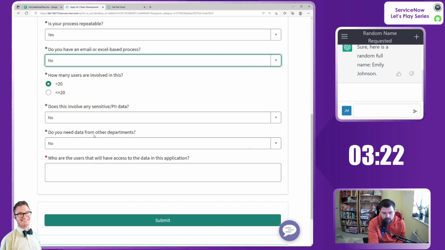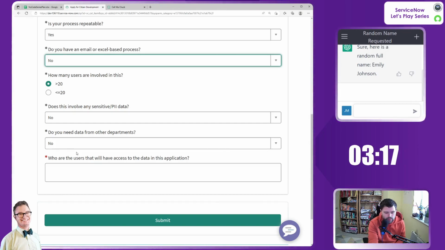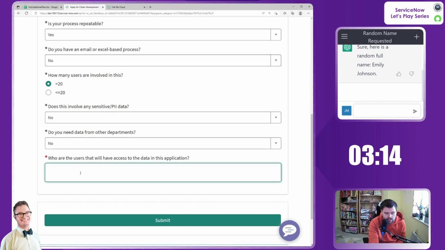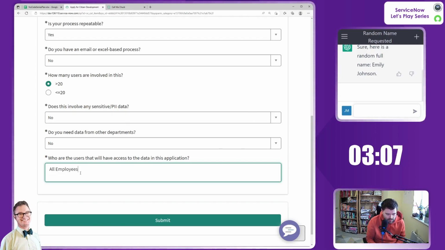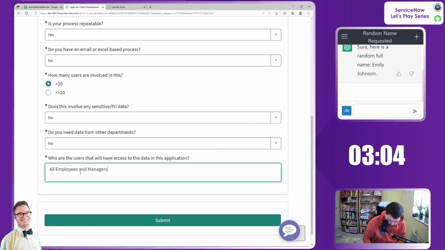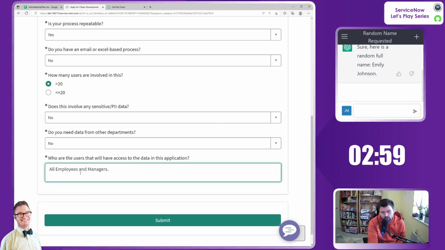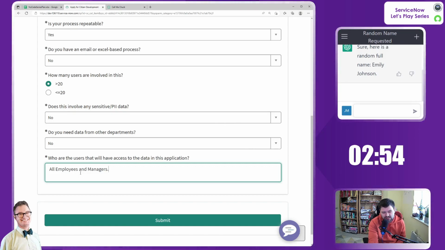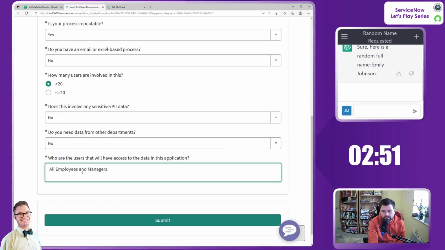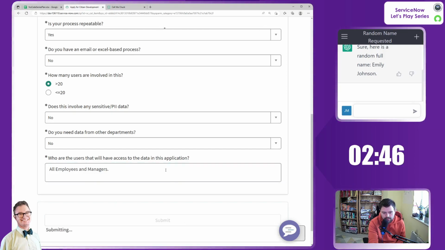Do you need data from other departments? Again, I'm going to say no because maybe I'm in the HR department and already have all the information that I need. Who are the users that will have access to the data in this application? So I would say all employees and managers. There was no selection of users there, and no selection of the development environment either. I guess they wouldn't know that anyway, so that makes sense. Maybe there's a lot more to be selected post-submission here. So I'm going to go to submit.